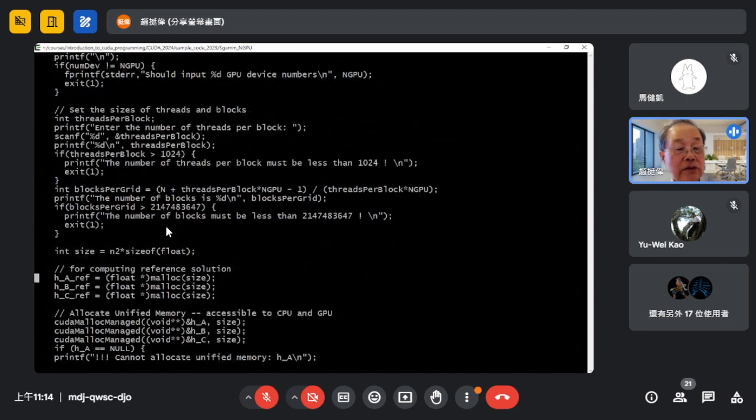So this is the HA, HB, and C. For the CPU computation, I should always use a different array instead of using the same array. Okay. Yeah.